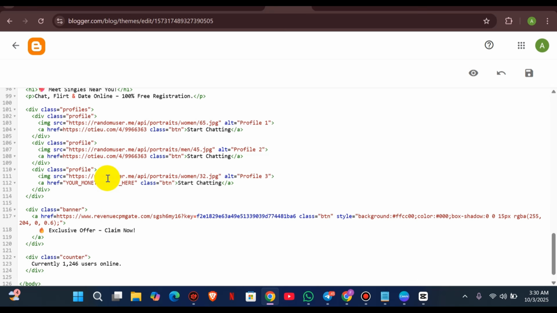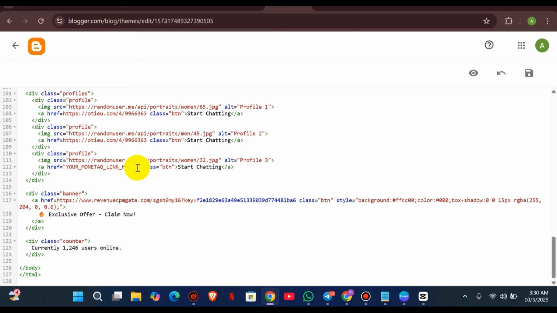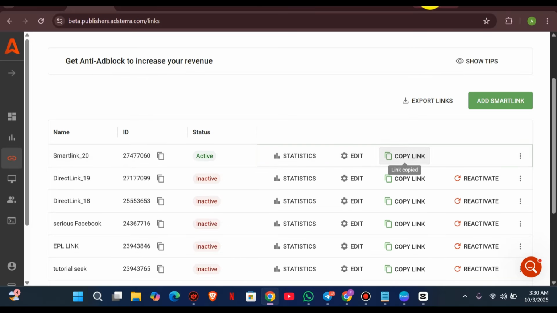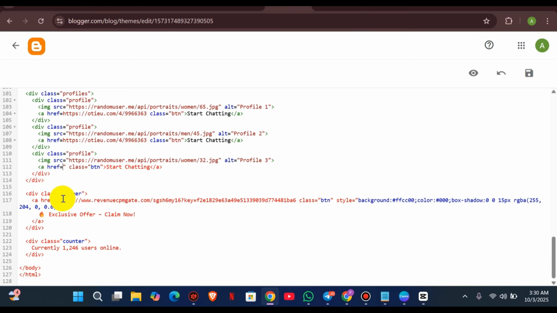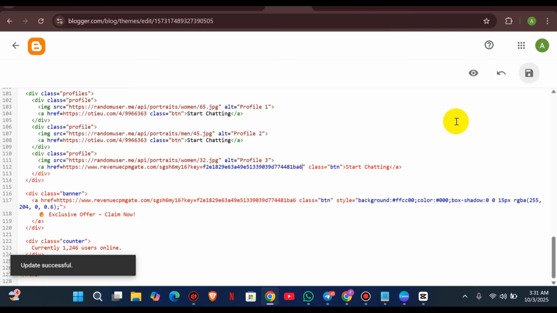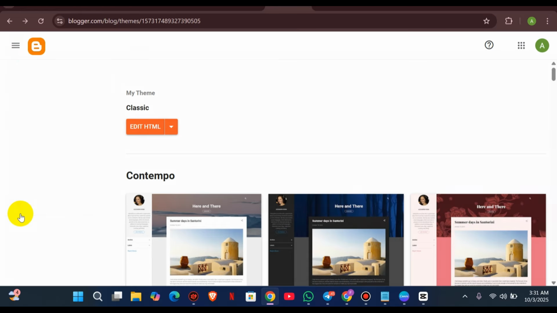So I'll scroll through. Okay, I think this aspect has not been inserted. So let's say I want to take the whole of this. You see, you can find Monetag there. And let's say I want to use Adsterra instead of the Monetag link. So I'll copy it, come back to it, and then insert it right here. Click on the save button, and then let's try it again and see.